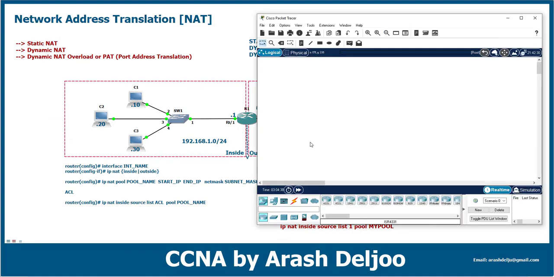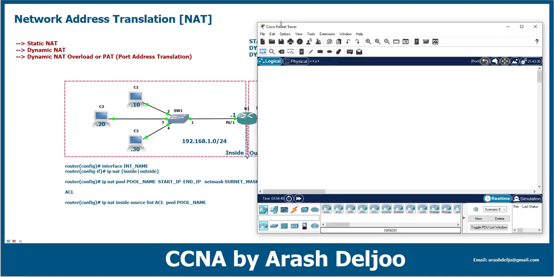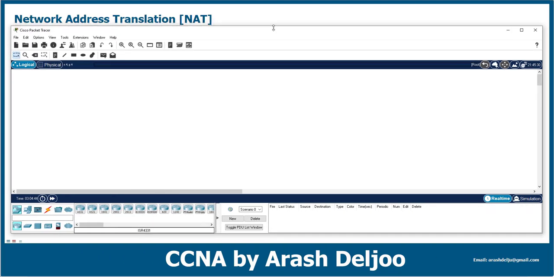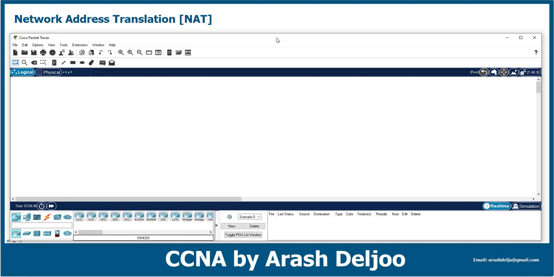Here we can configure one scenario with Packet Tracer. It's better for some of these features to use Packet Tracer in the CCNA, because Packet Tracer in most cases is sufficient and easier to use for the CCNA. Okay, look at here. First, let me add two routers. This is the first router, this is the second router, router 0 and router 1.